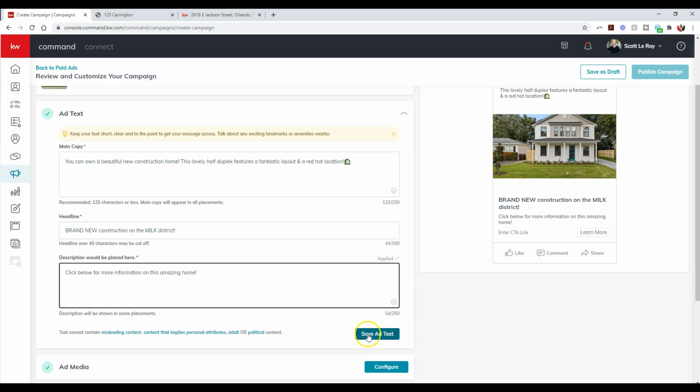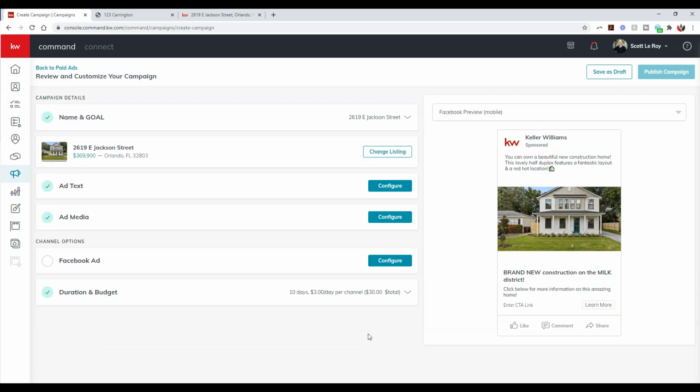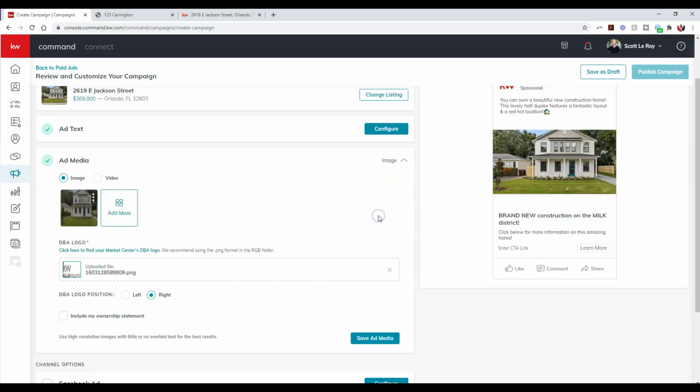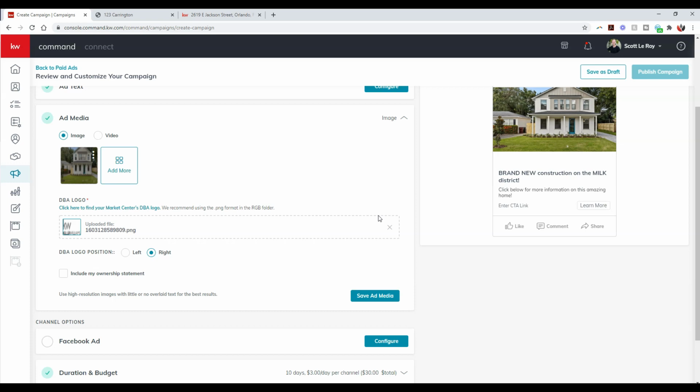All right, so I'm going to go ahead and click this Save Add Text option real quick. All right, so now I have the add text all completed. So even though it says configured, we have the little check mark in here, so we're perfect. And now we happen to have the add media section.